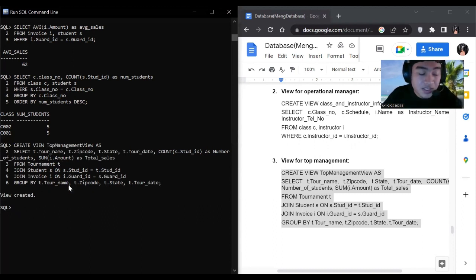So in this query we join the 3 tables, which are student table, and also the invoice table, student table and invoice table, on the respective ID, which is student ID, and we group it by town name, zip code, state, and to date.